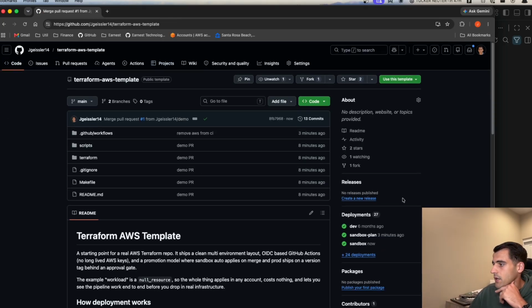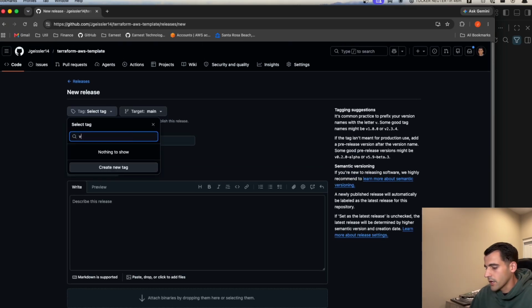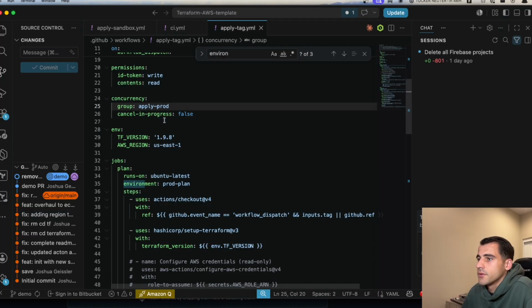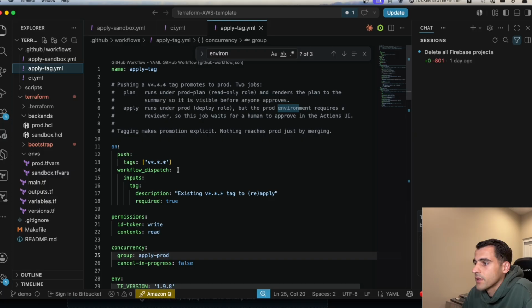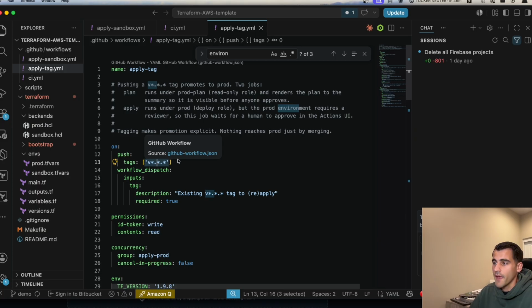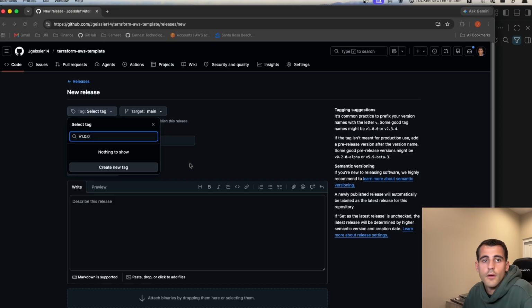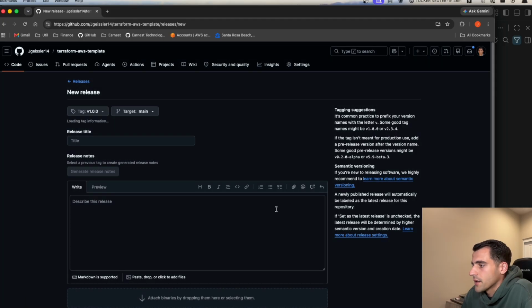So inside of here, I am going to come over to releases and then create a new release. And I'm going to create this as v1.0.0. And quickly before I do this, what you will see in this apply tag is it has to match that. So if I didn't put this v here, or if I only put v1, it won't pick up on that. It has to be v and then in this semantic format, or semver versioning. So v1.0.0, and I will go ahead and create that tag.